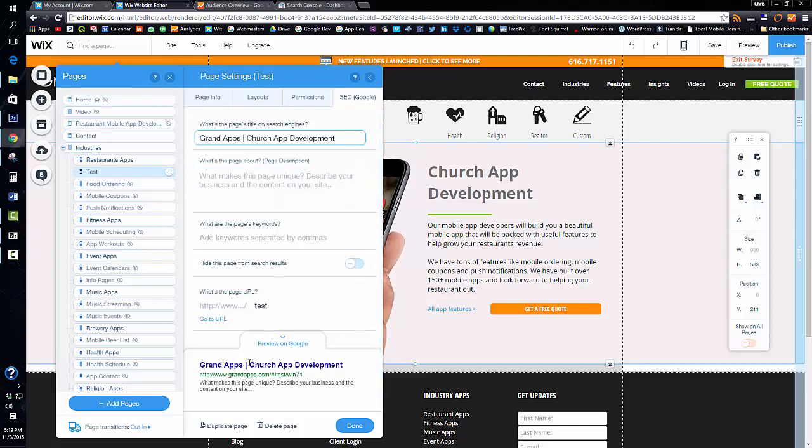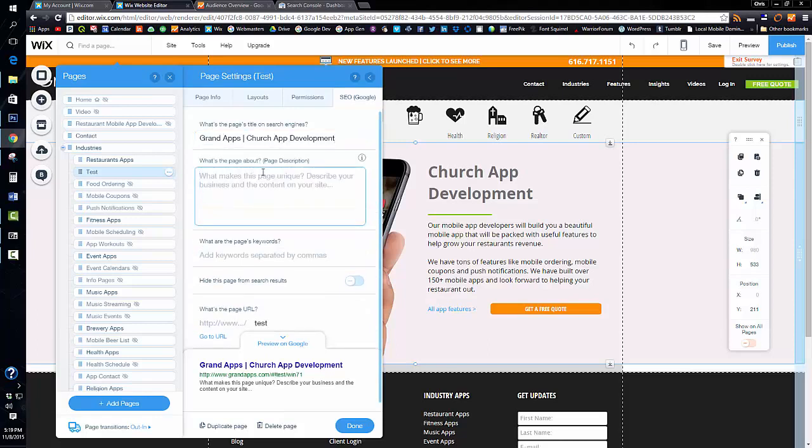So just imagine you're looking through on Google. You see this come up. Will you click here? Seriously, ask yourself, would you click here? You have to make this unique so people will click on this. So this is church app development. So what makes this page unique? Describe your business, right? Looking for church app development or something like this, right? I'm just kind of freestyling.